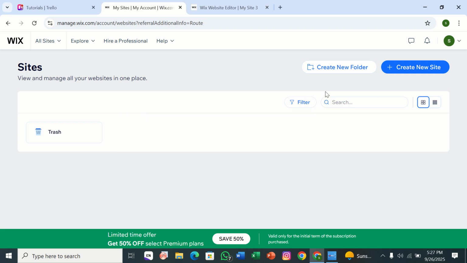Hello everyone and welcome to this new Wix tutorial where I'm going to show you guys how you can make an image fade in Wix Studio. For that, first things first, what you need to do is go to wix.com.